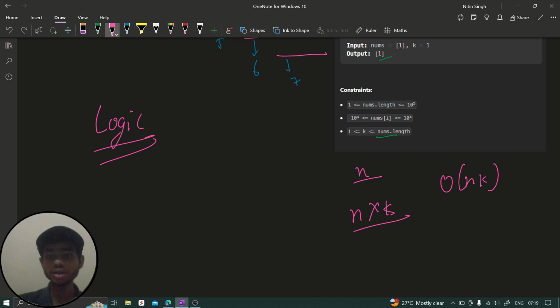So you can see k is also going to be approximately equal to nums.length, n. So we can say n squared is going to be the time complexity in the worst case scenario, which is not a good way, right? So let's see how we can solve this, how we can optimize this.